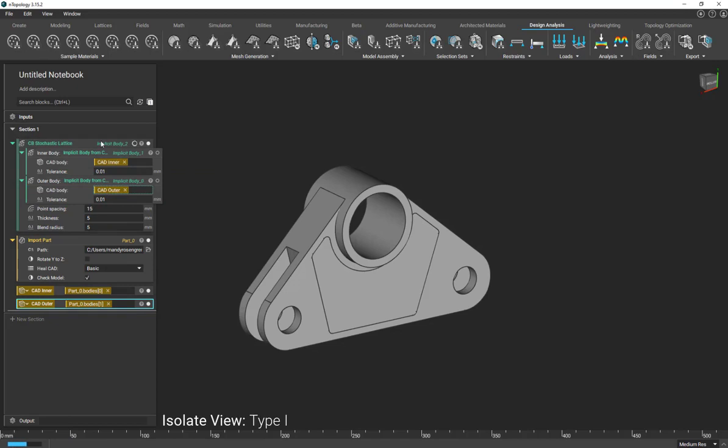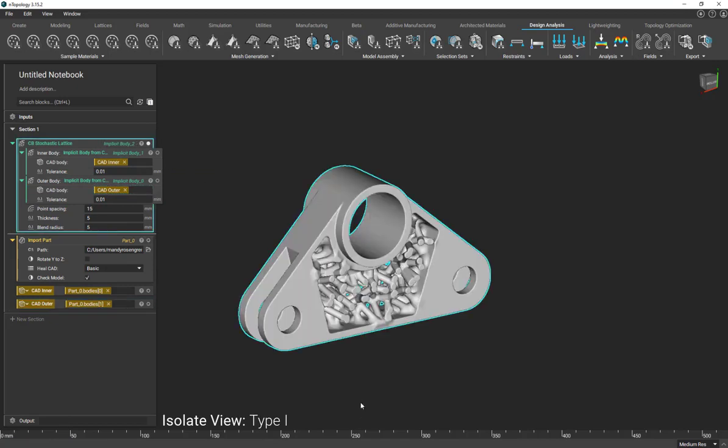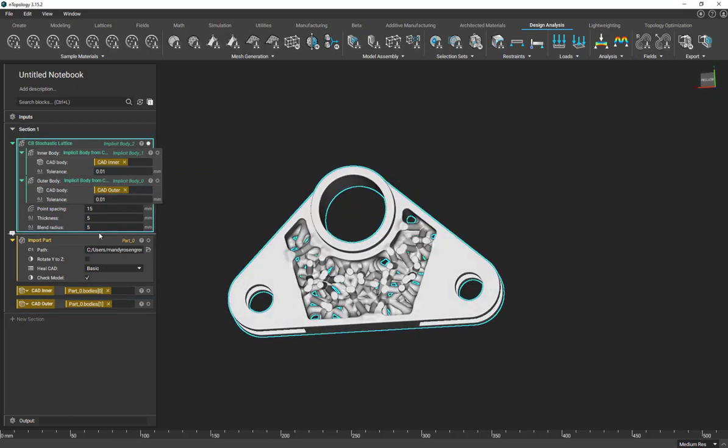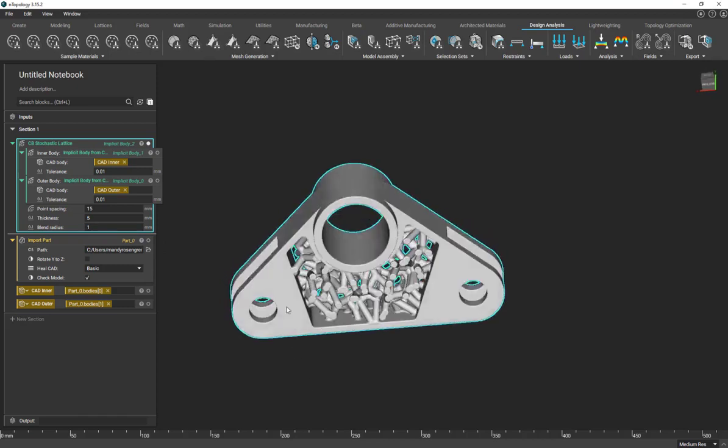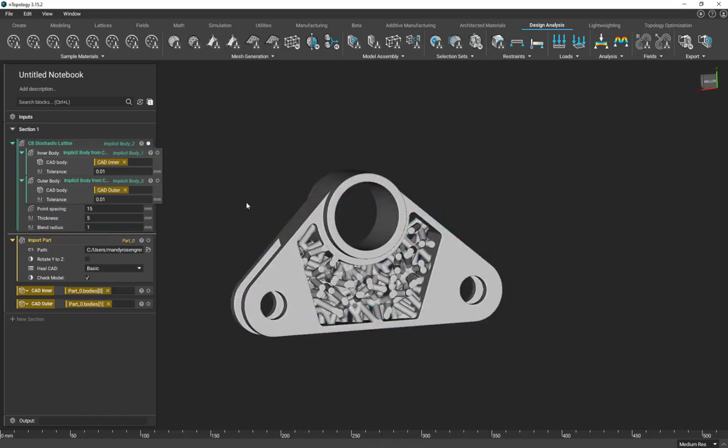And if I type I to isolate my view to that stochastic lattice, now I can also change these inputs. So for instance, I can change that blend radius like so. And that's how we can create a custom block, implement it into our workflow, and use it across various sorts of parts.